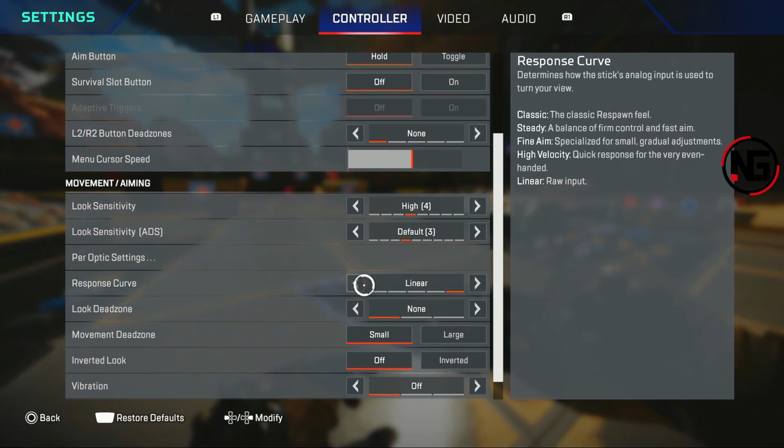Alright, so let's get into the default sensitivities. So there's actually 3 response curves here that you can use, however I only recommend 2 of them. So there's linear of course, and then high velocity is not good, fine aim is also not good, and then steady is the one response curve that some people still use, but I don't really recommend it. However, if you like it, you can still use it.